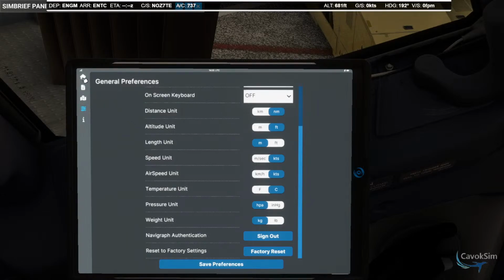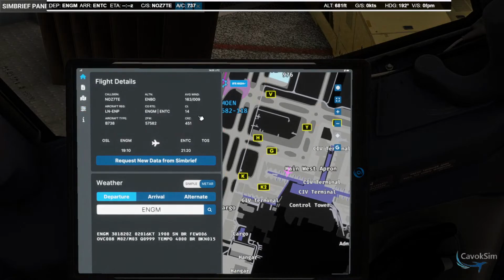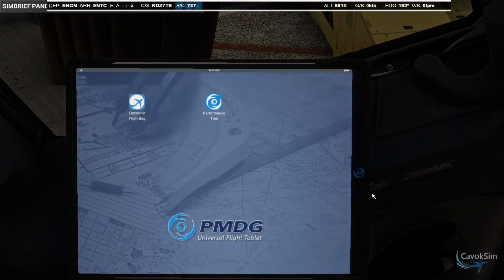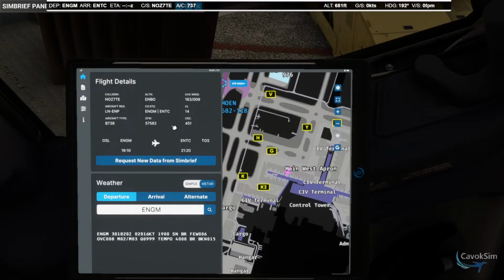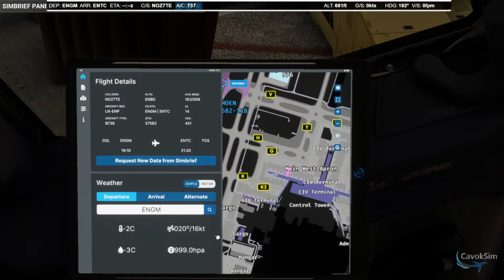but once you've done all that, you can go to the home page here, electronic flight pad home page. I've already got a flight plan set up for our flight today up to Tromso. You can request data from SimBrief, and then you can also bring up all your weathers. You can flip between the raw METAR data, or you can click over to a simplified version of it.